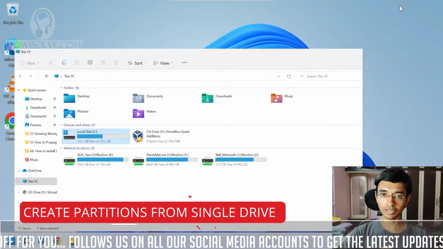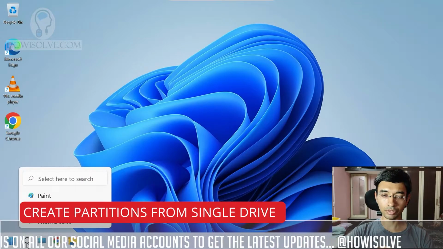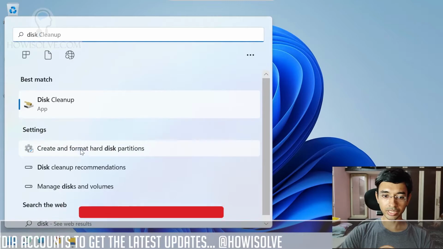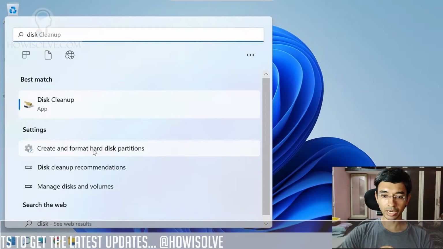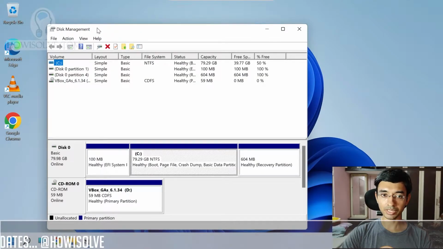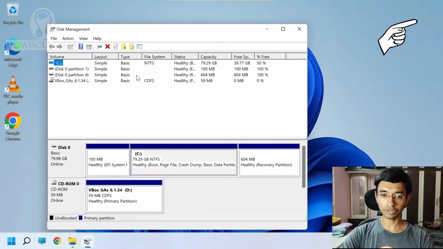To do that, we'll use the default tools that are available in Windows. To run that tool, we'll go to Run and just type disk. In settings, you'll see this Create and format hard disk partitions. Just click on this. This will open up the Disk Management tool. This tool is available since Windows 7, and the process is the same in all the Windows versions.